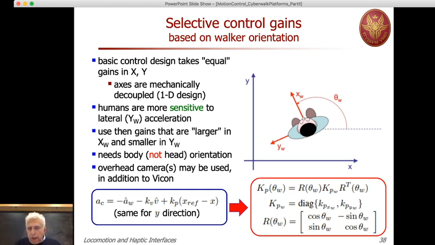So at this stage, we have constructed a control reaction, some form of acceleration. But the acceleration cannot be applied in XW and YW because our commands are along X and Y. So this command should be rotated back to the original X and Y axes. So our total gain matrix is no longer diagonal in XY, it is diagonal in XW and YW.